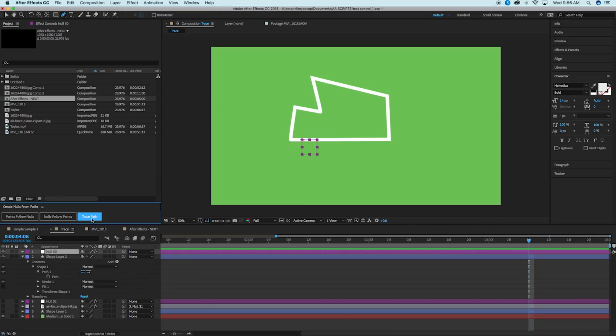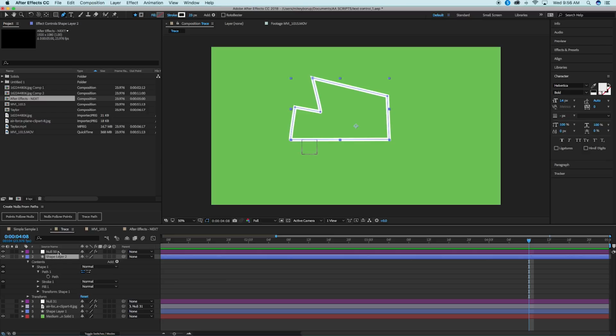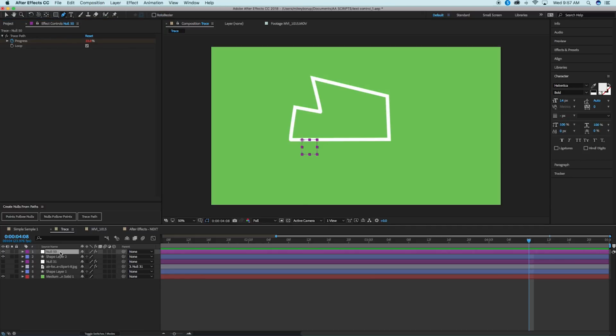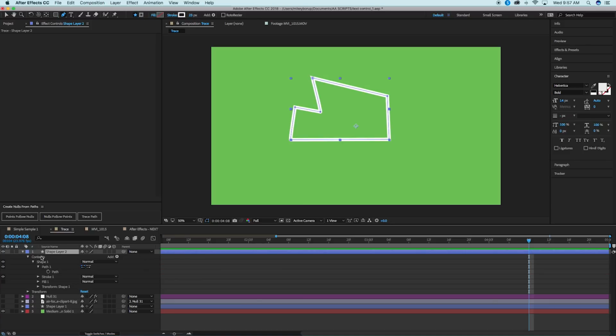If I click on trace path, it creates this null object, and on the null object, it has a progress. I can sweep along the progress and it'll just go from 0 to 100% along the path. And as I move the path, that will change and update with it. So let's delete that.